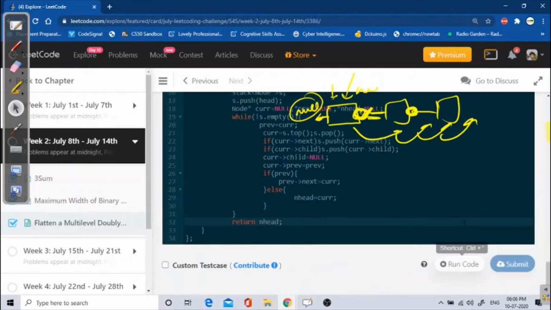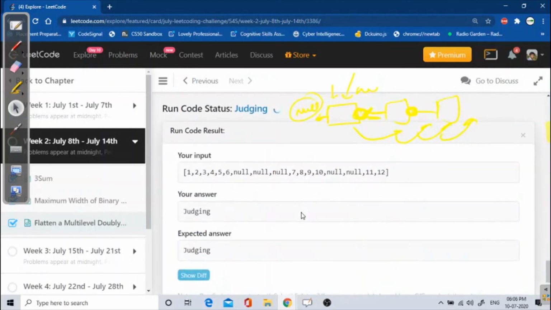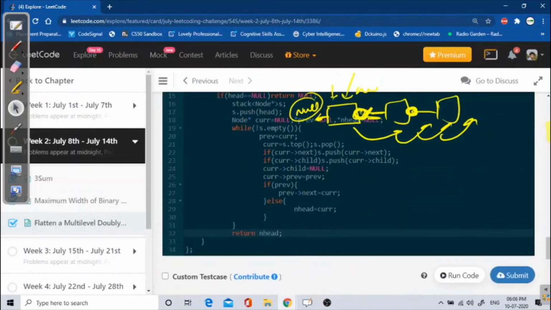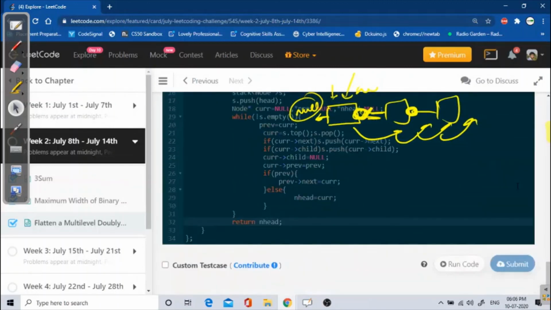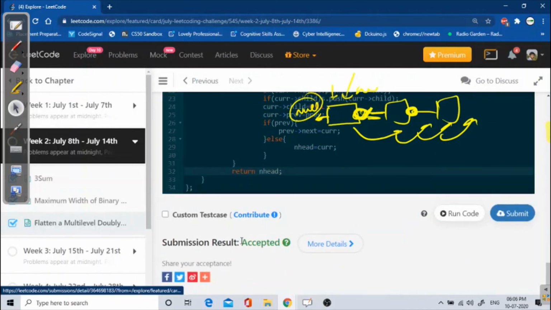So let's run now. Our test case is running, so let's see if all test cases pass and if my solution is accepted or not. Taking time. Yes, it is accepted, guys.